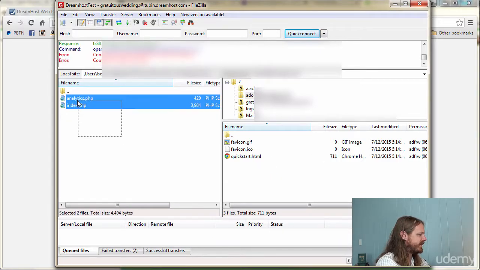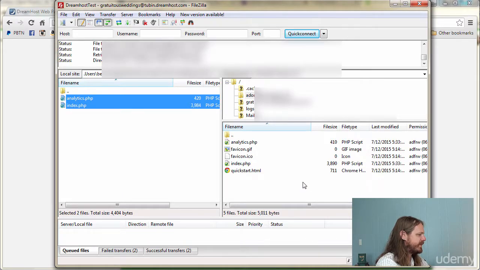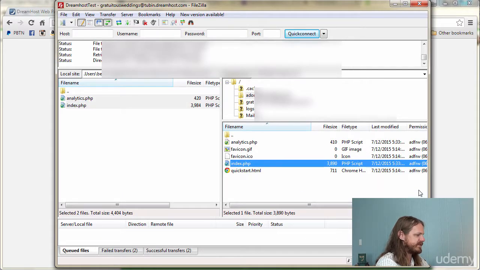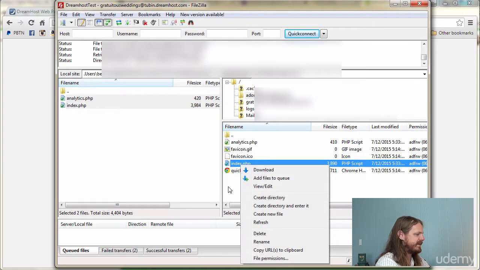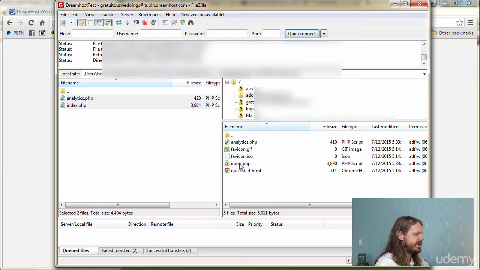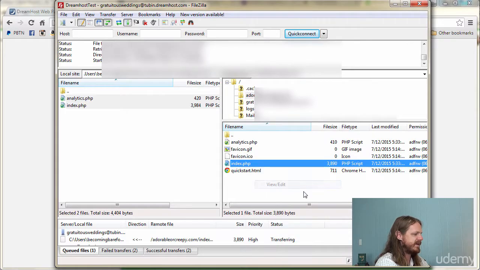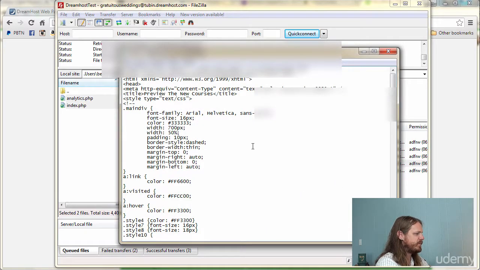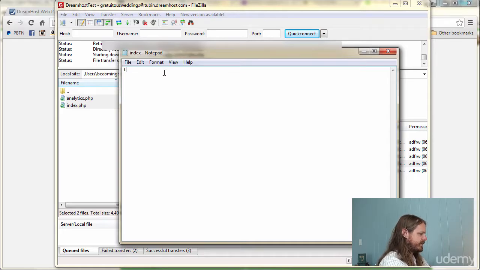I'm going to upload a couple things. So let's right click on these guys and upload them. There we go. So I have an index file uploaded now. I have an analytics file. And I'm just going to edit this. And this is something cool you can do with this FTP client. You can, while you're on the remote side, you can select a file and right click it and do view/edit. And it opens it up in a notepad, and then you can edit it right there. So I'm just going to select all of this and create something of my own.